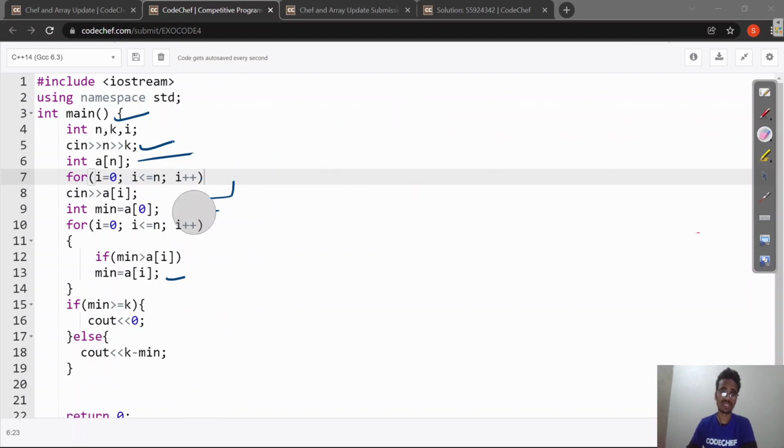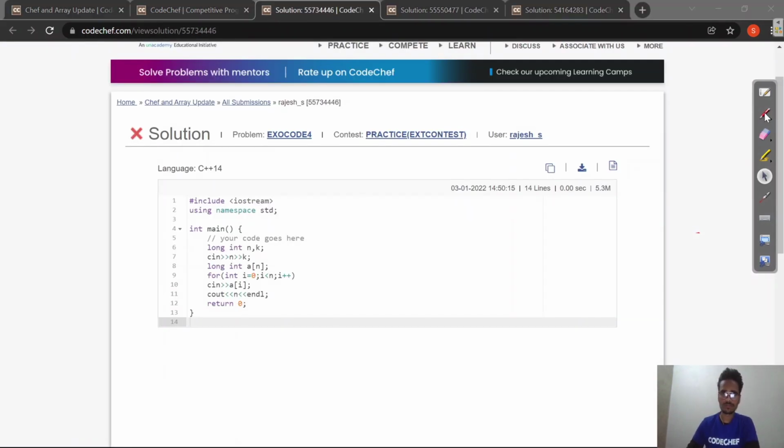Now let's check some error code, some mistakes done by students. So this is our first error code. This is in C++, using namespace std, long n comma k, array of n. Every time he is taking a of I. Okay, now cout n. This is the problem here. If you have an array of size n, then you can't simply print n. This is not the answer. The answer is simply k minus the minimum element min, if that min element is less than or equal to k, and if the min element is greater than k, then you can simply print 0. This is the solution.